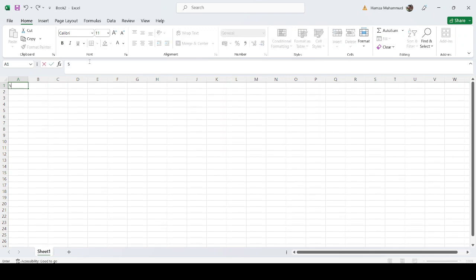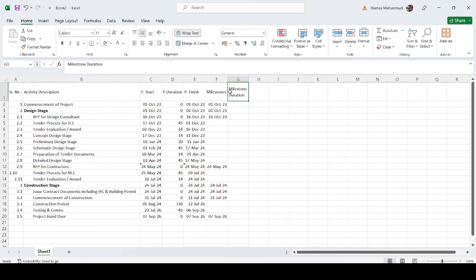Now we are going to type our basic information here: serial number, activity description. So we type all our information here. This is our serial number, description, plan start, plan duration, plan finish, and milestone duration. So we compute the milestone duration here.